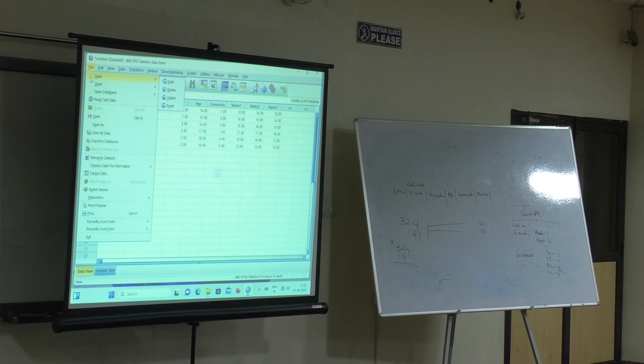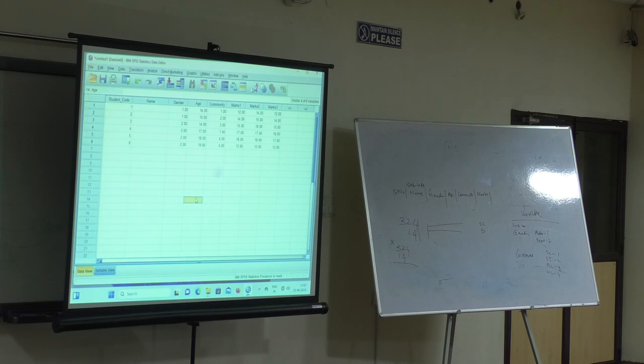Most of the time we'll be using only two types of file. One is the data file, the other one is output file. Whenever you are going to do the data analysis, only two types of files are considered. One is the data file, the other one is output. Okay. Now this file is the data file. The file where we have entered the data, that file is called the data file.